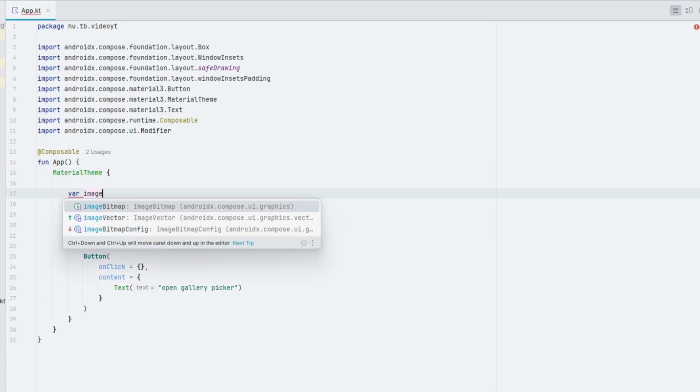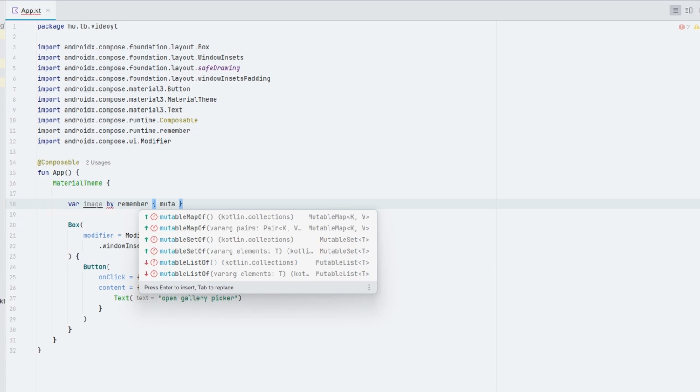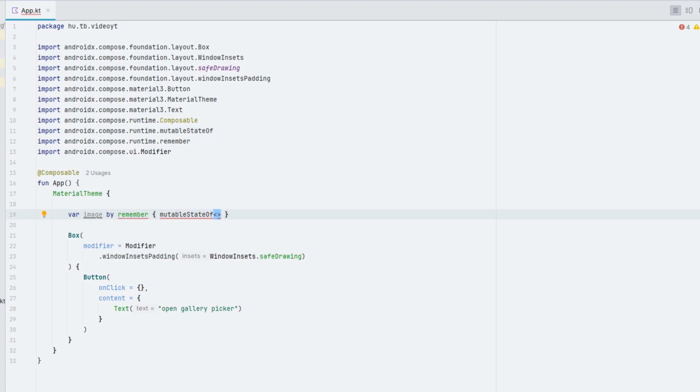To store the image, I created a remember mutableStateOf with the type ByteArray. This type works on both platforms, and the composable Image can take a bitmap parameter derived from it.